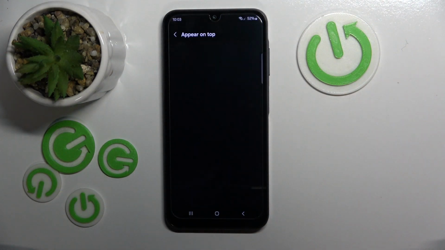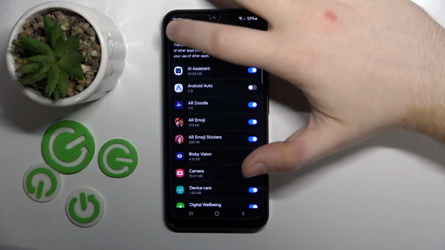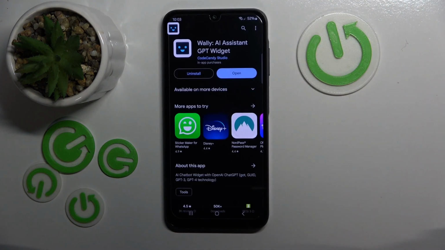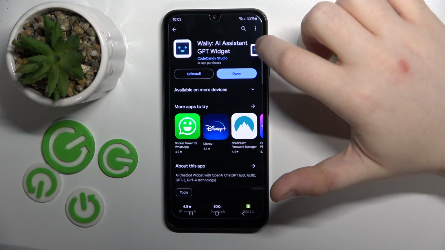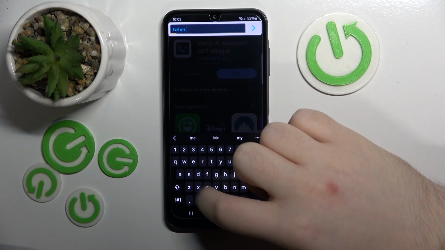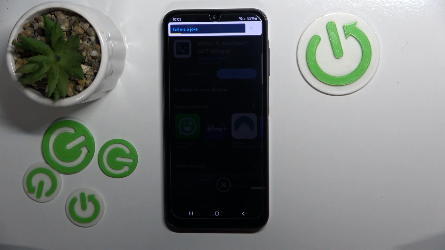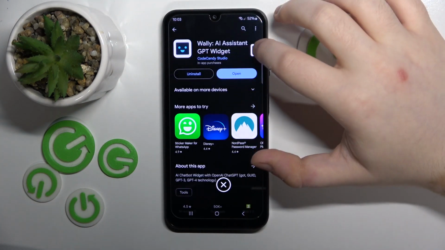Now click open permissions and click here to allow this app to appear on top, and then click back. Now you can click start and here is your Chat GPT widget and you can open him and tell him to do something. And as you can see, he responded.